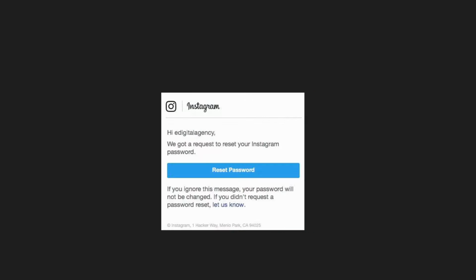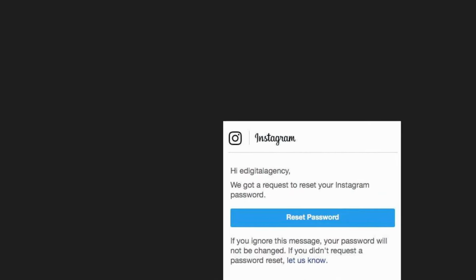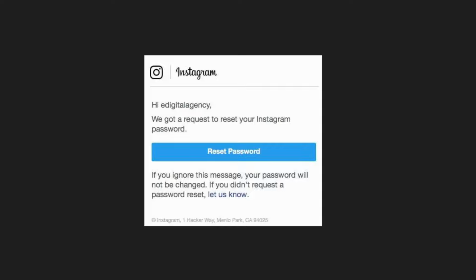And then the other one is something like this. Let me zoom. Hi, we got a request to reset your Instagram password. They send you a reset password link. You click here to reset your password. If you click here and type in your details, they get information about you, each and everything. Those are the phishing site links these guys are sending.